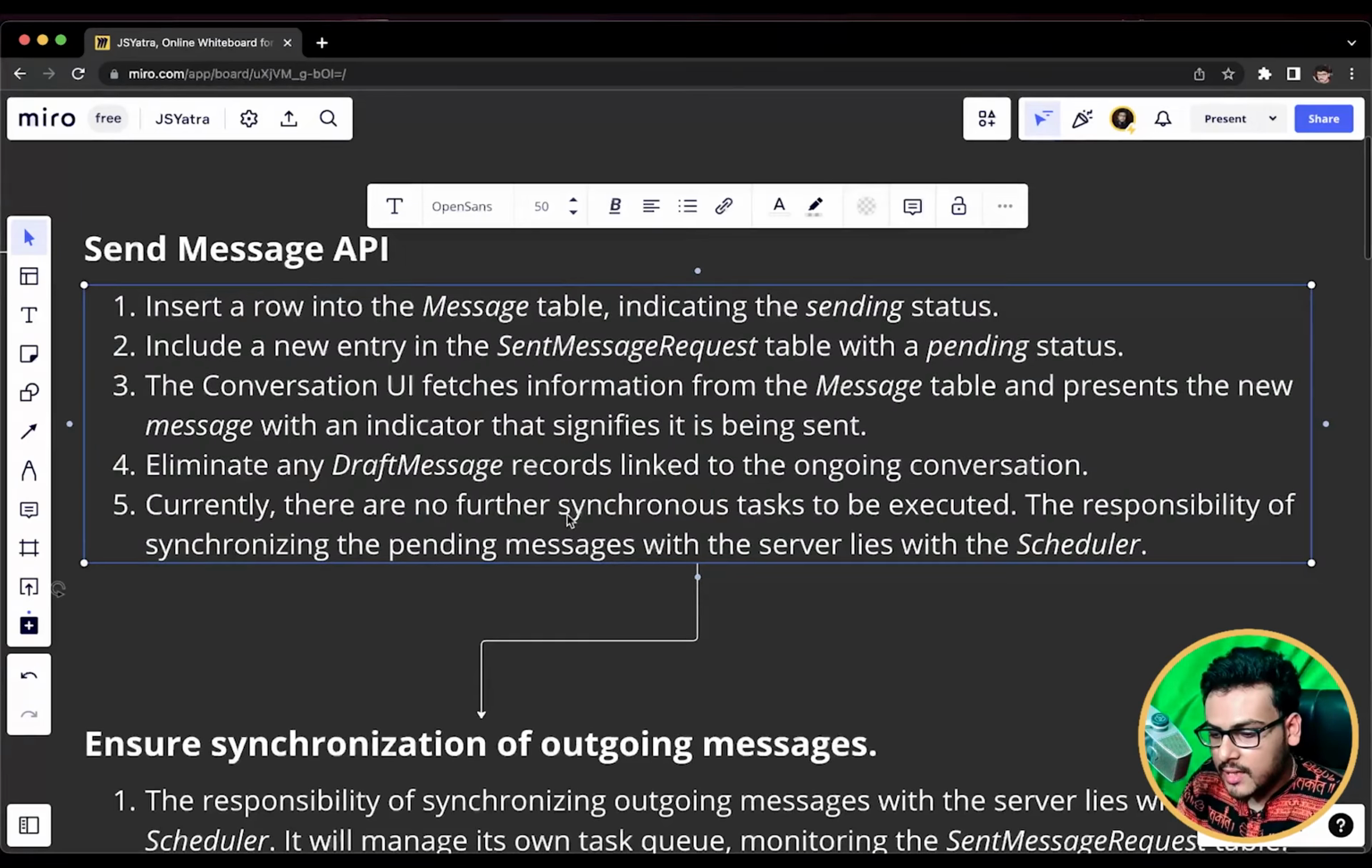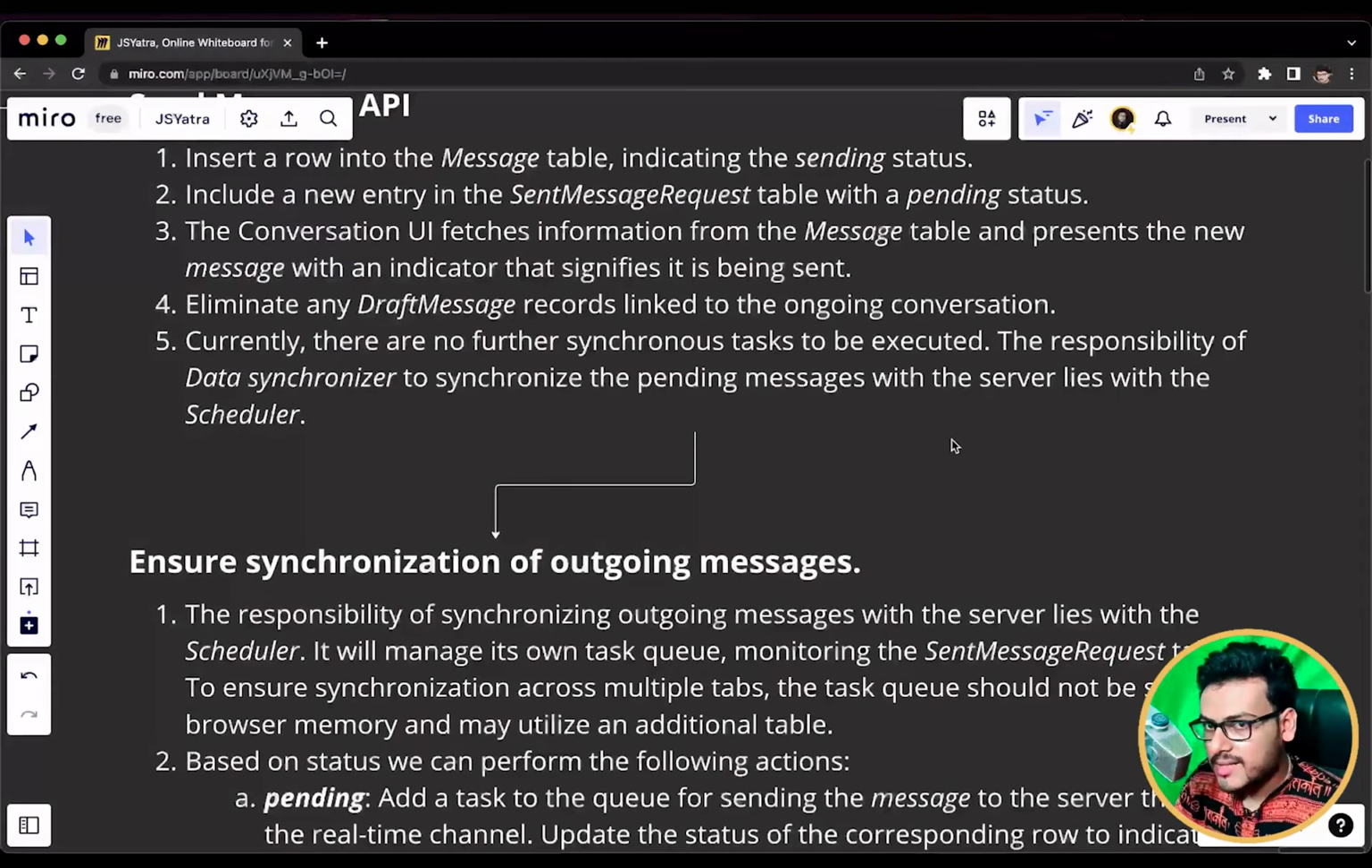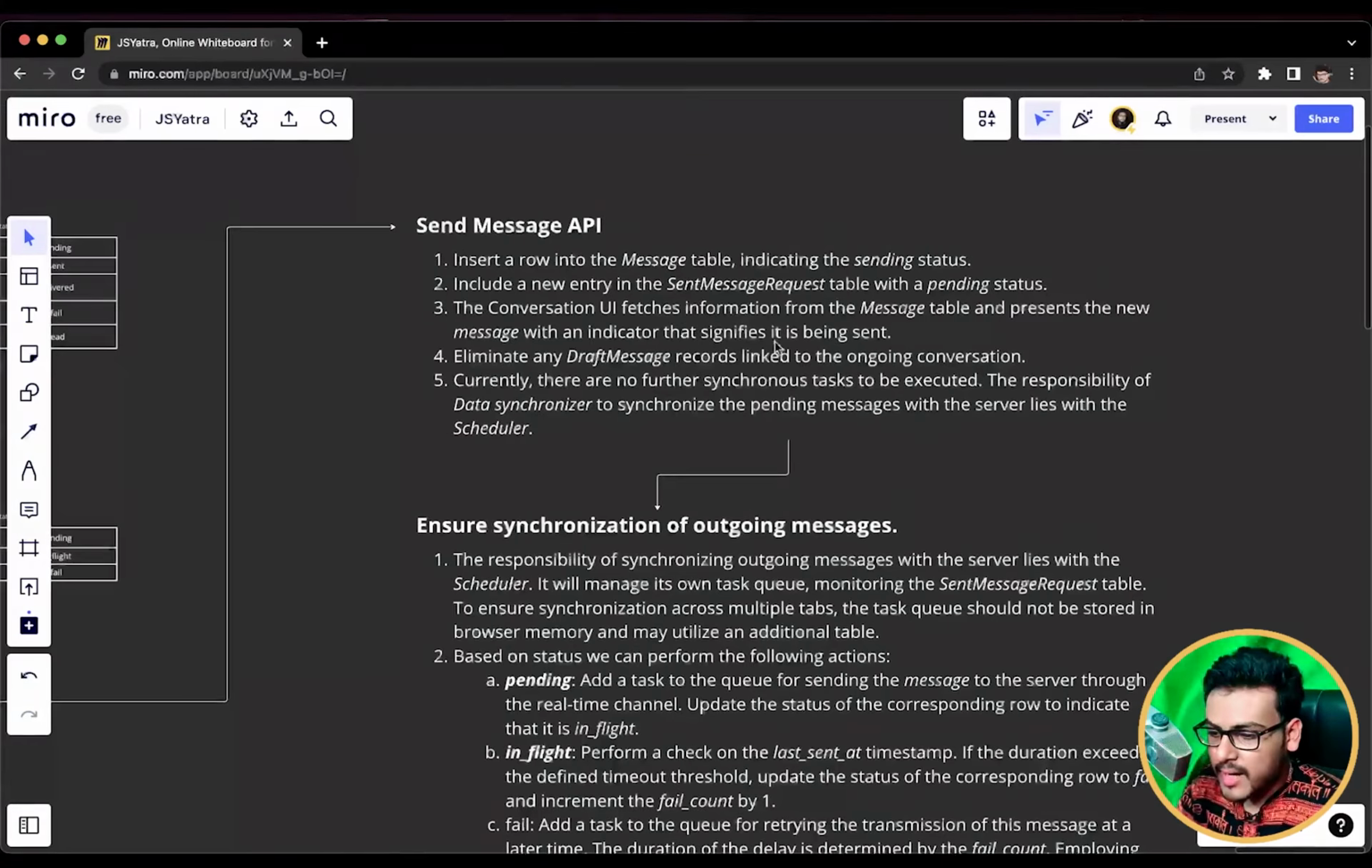Now currently there are no further synchronous tasks to be executed. We are done for that. Now it is the responsibility of the data synchronizer to synchronize this pending message with the server, which lies with the scheduler. So one part of sending the message is done.